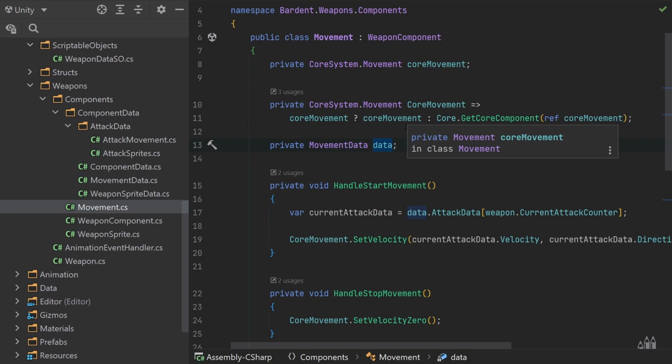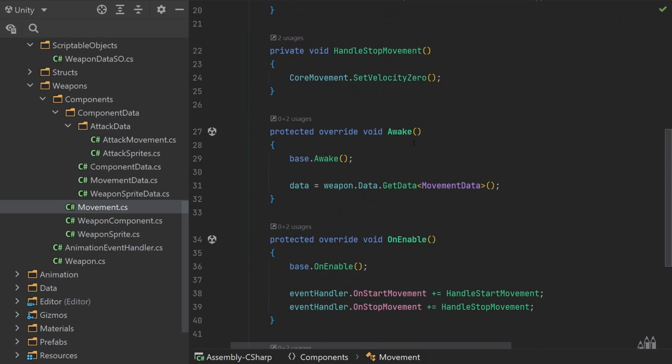What this means is every time we create a new weapon component, we have to declare a variable for the data, and then somewhere, for example in the Awake function, we have to go and get that data from the weapon itself. So this is a prime candidate for something that can be abstracted and moved somewhere else to avoid having to write this repetitive code. So what can we do about this?